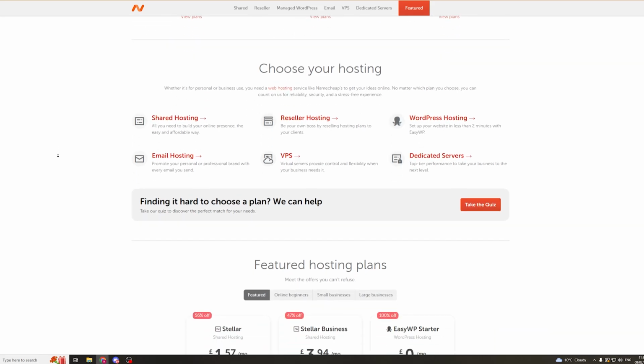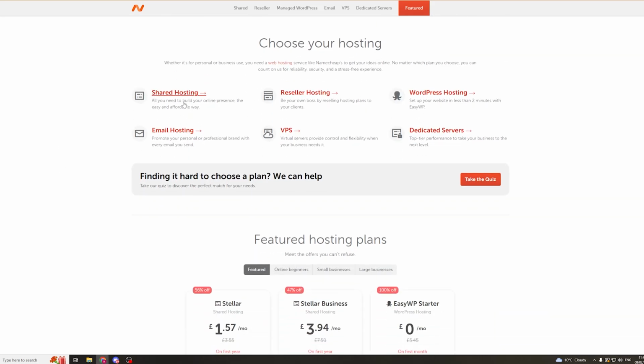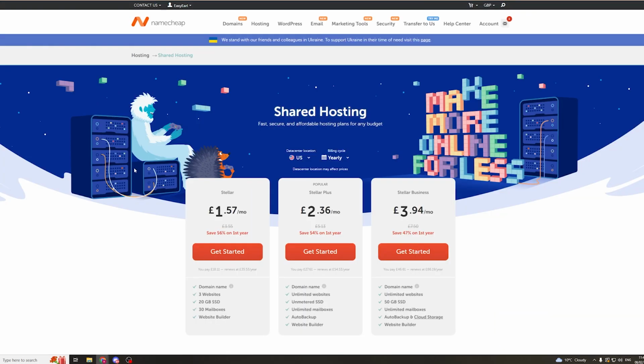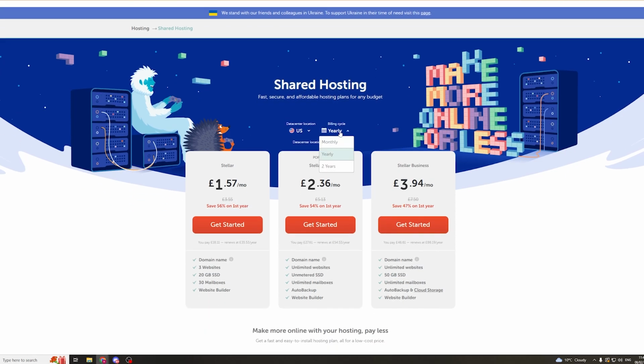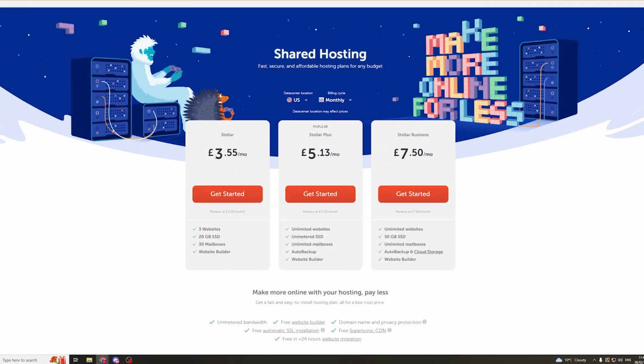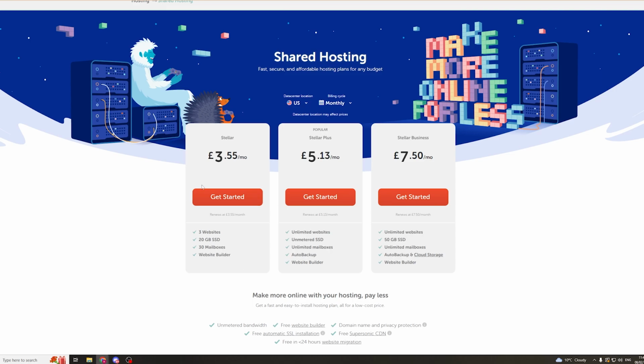Now what I'd recommend if you want to pick one and you just need basic stuff, go to the shared hosting option here. And then you can change this from yearly to monthly if you want it cheaper per month. And then you can just get a plan for as low as £3.50 right here. So I'm going to go ahead and click Get Started and I'm going to grab that.